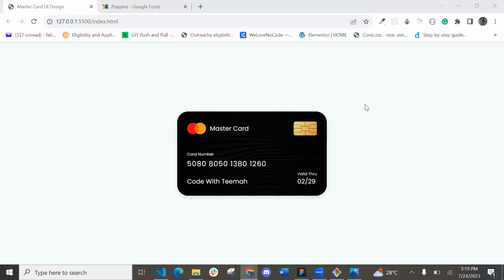Hi guys, welcome back. Today I'll be showing you how to create this simple HTML CSS UI. This is a MasterCard UI, so we're just trying to test our styling skill, our HTML skill. This is a very good project to work with. We are trying to test how far you are knowledgeable with HTML and CSS.